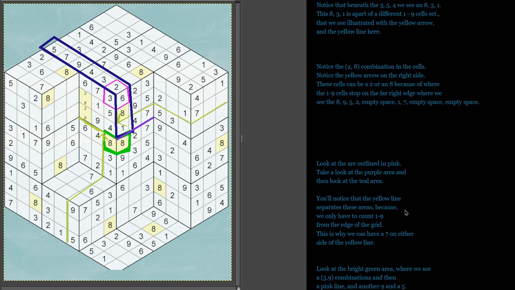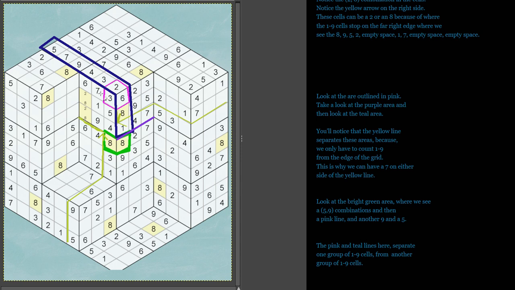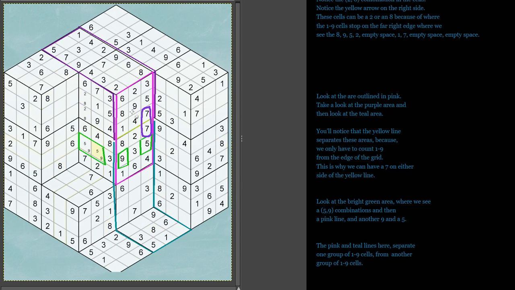Look at the area outlined in pink. Take a look at the purple area. And then look at the teal area. You'll notice that the yellow line separates these areas because we only have to count 1 through 9 from the edge of the grid. This is why we can have a 7 on either side of the yellow line.